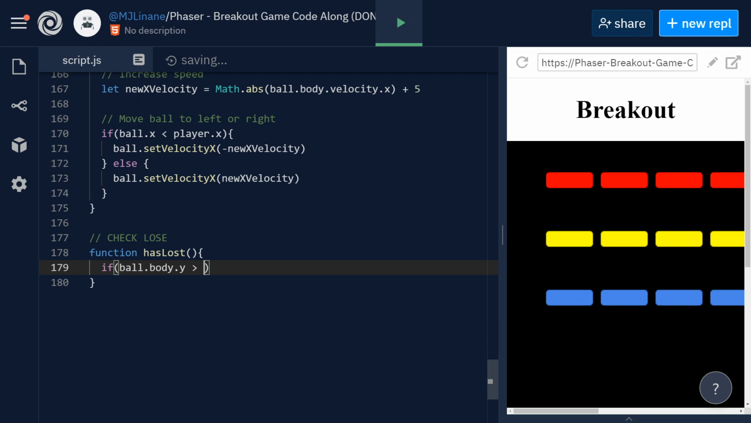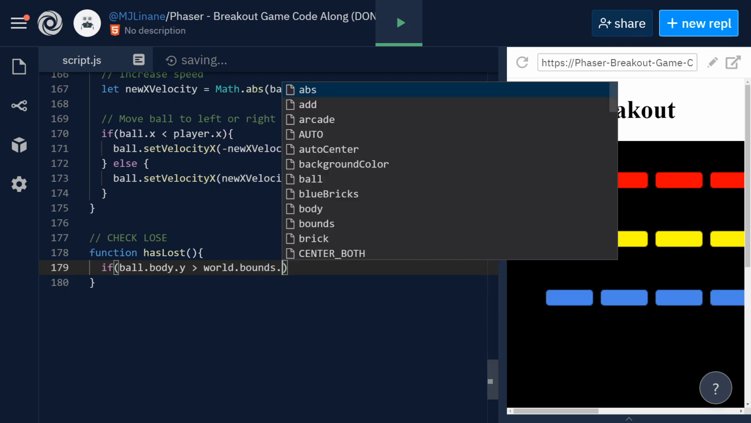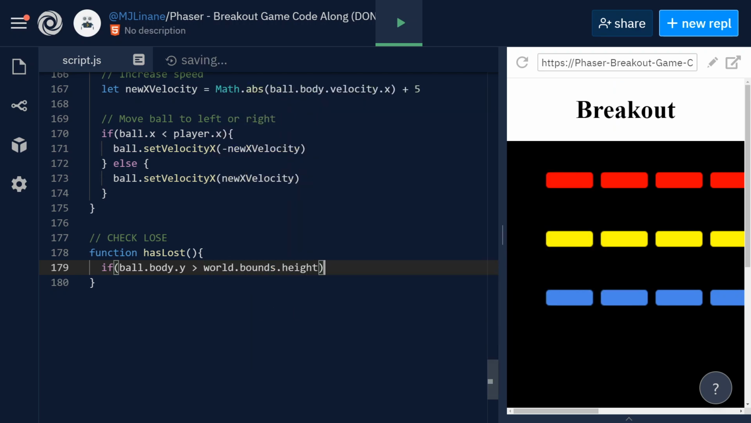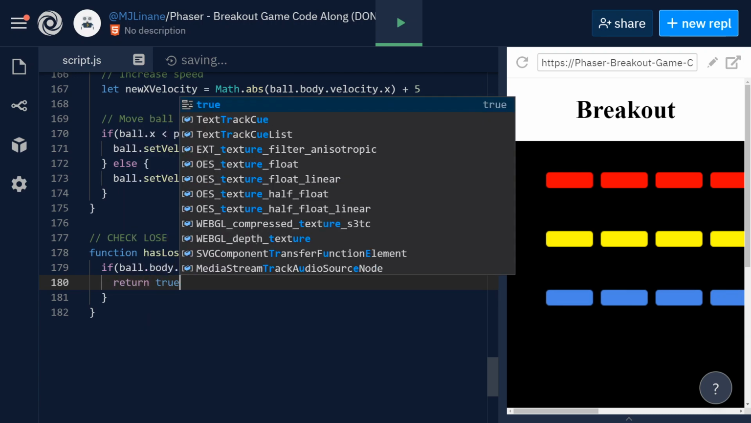is greater than, because we start at 0 at the top and work our way down. By the time it gets to the bottom, it's getting higher and higher in terms of its pixel value, its Y coordinate value. And so if ball.body.y is greater than world.bounds.height, we can do return true.